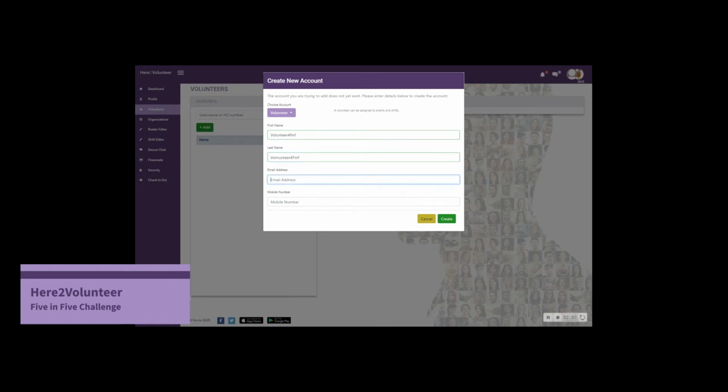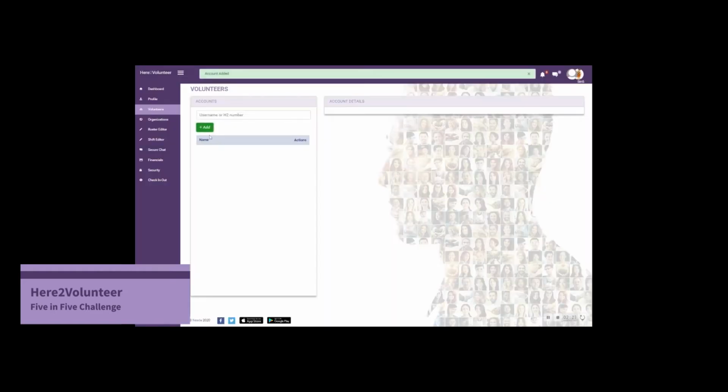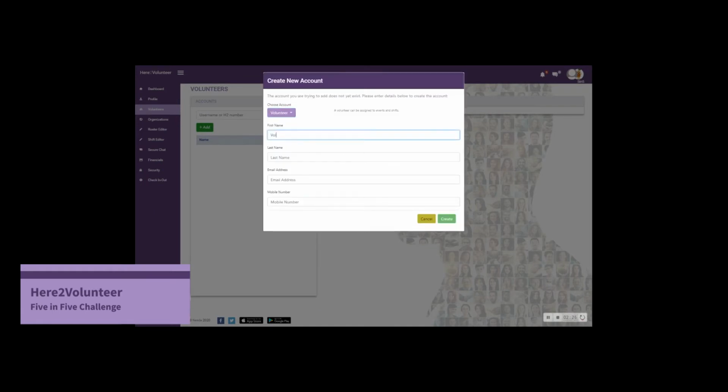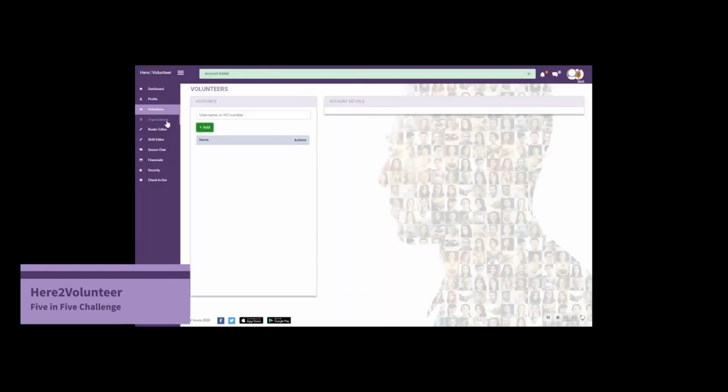Okay, and in this particular case, since they won't log in, I don't even need to confirm their email address. Volunteer 4, that'll do it. And let's go ahead and add another volunteer. Let's call them, there we are, a little faster that time. So now I've created 2 volunteers. They will populate in the system in just a minute.